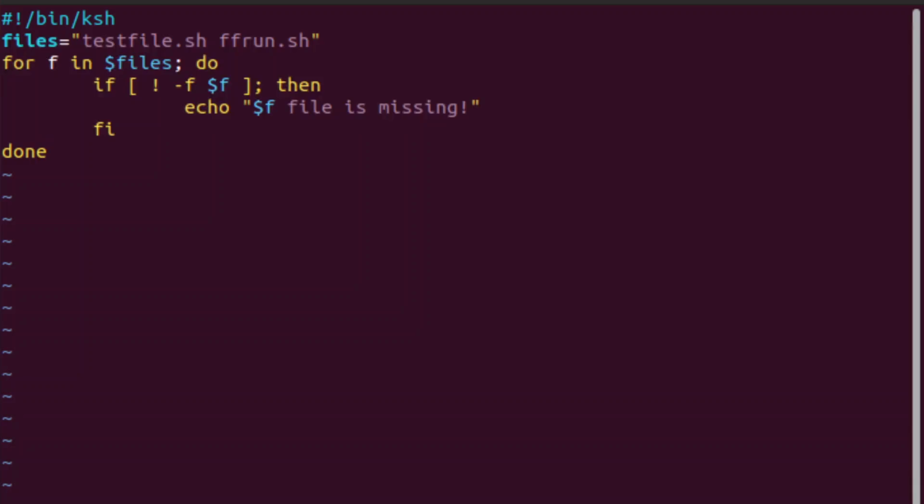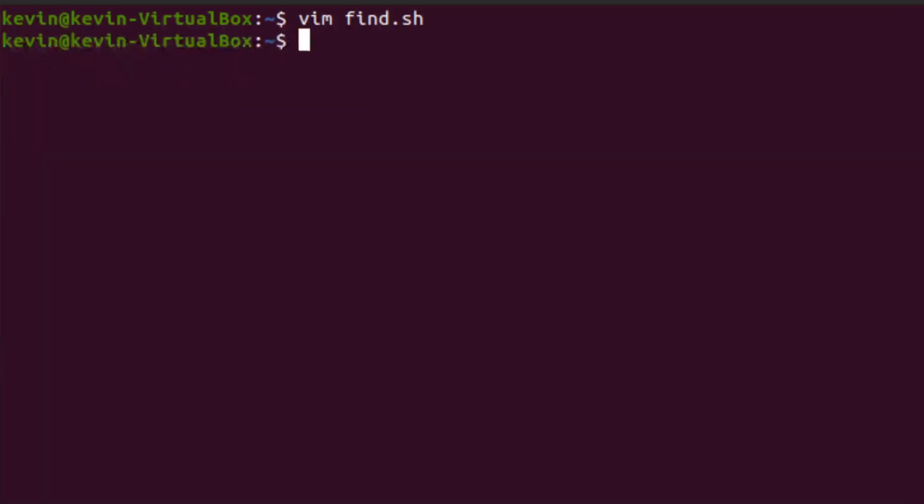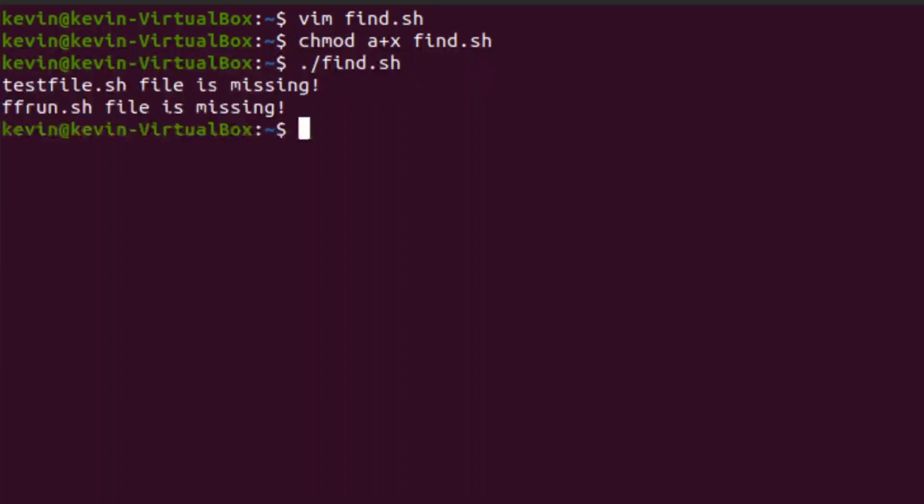Okay, we're going to go ahead and save this script. Now we've got to make it executable. So chmod plus x find.sh, and we're going to go ahead and run it. Okay, and there you go. I don't have those files on my system, so it's telling me the files are missing.